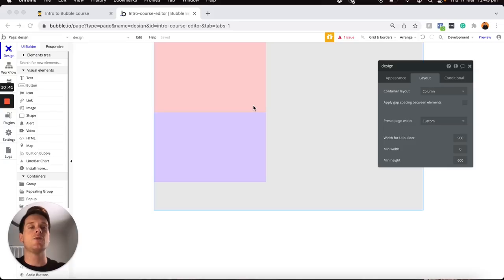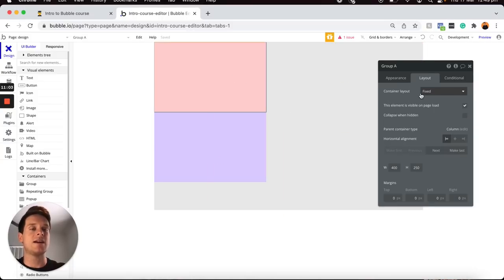But let's say you've got your overall page set to be a column, and you'd like to display some elements side by side within your actual page itself. Thankfully, it's also possible to update the layout of group elements here, so that way they almost act like mini pages within your overall page.